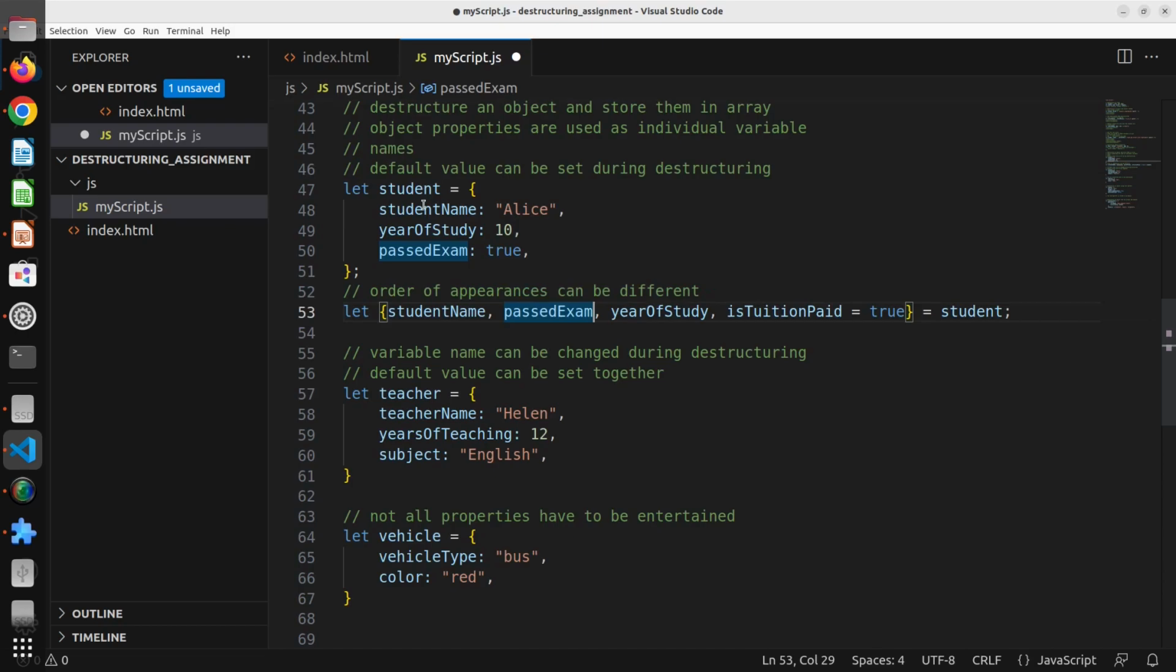So you can see that the order can be changed. We don't always need to follow the order shown in the given object. And of course, the final one will be just true because it is actually not present in the student object. So let us see the result by printing the content of these variable names after the destructuring.